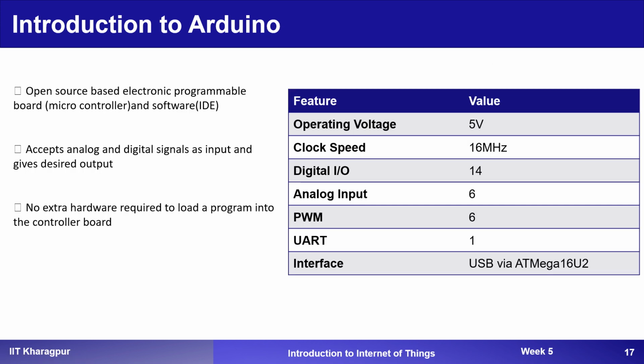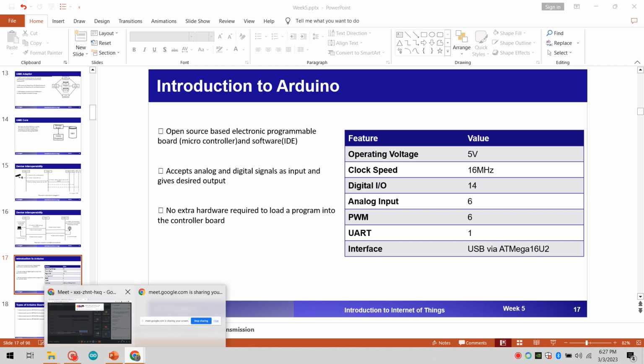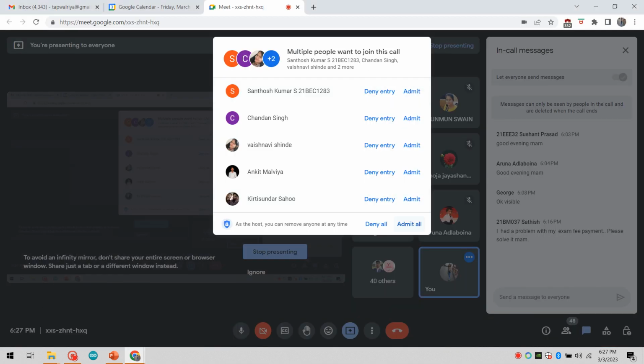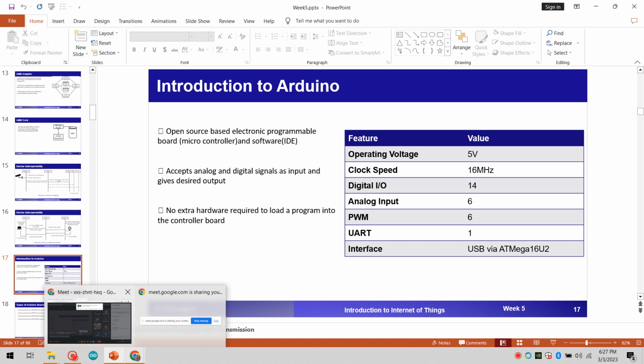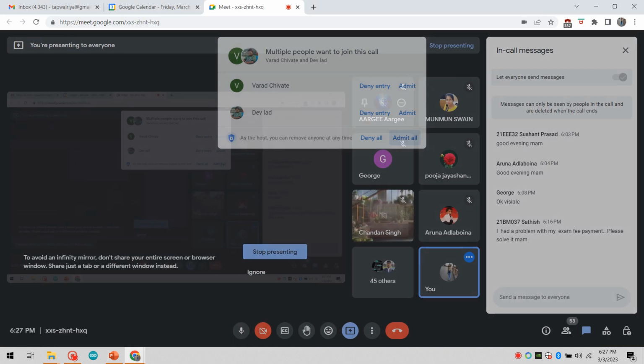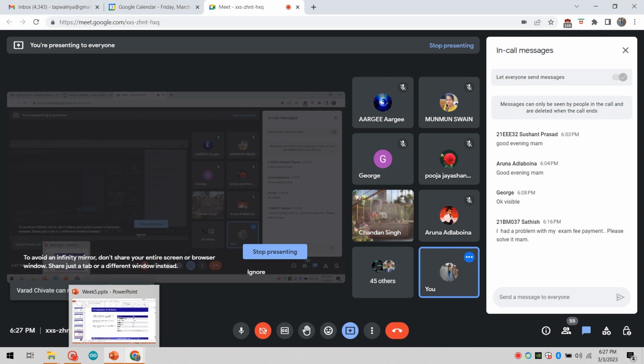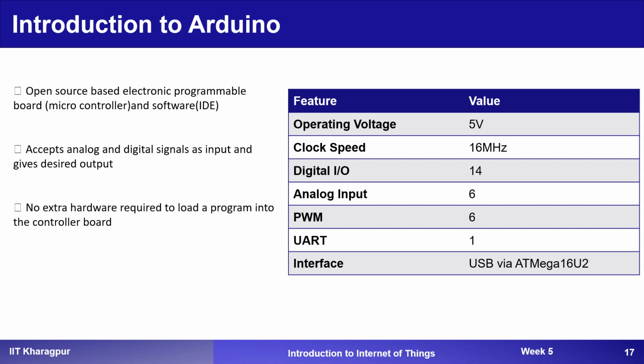Now the next topic is Arduino. Arduino is an open source electronic programmable board, and along with it there is a software IDE where we can do the programming related to this board. It accepts both analog and digital signals as input and gives the desired output, and no extra hardware is required in order to load a program into the controller board in case of Arduino.